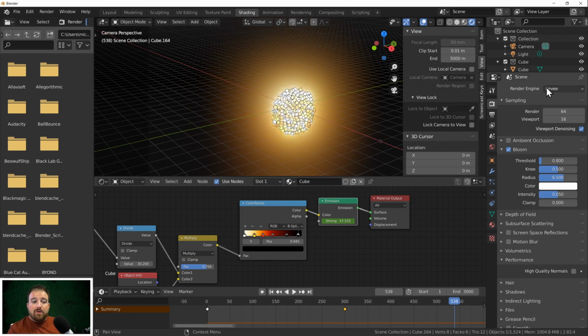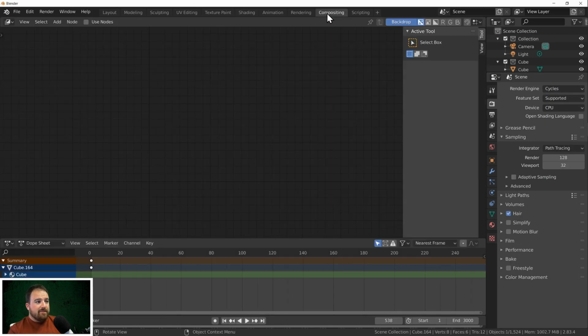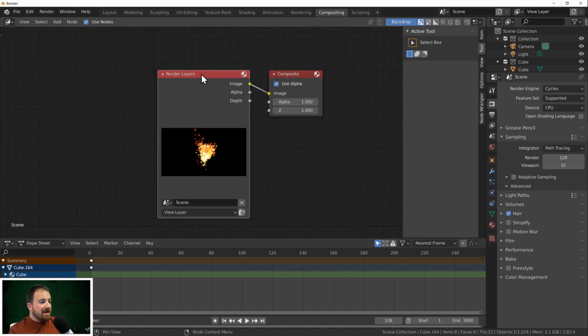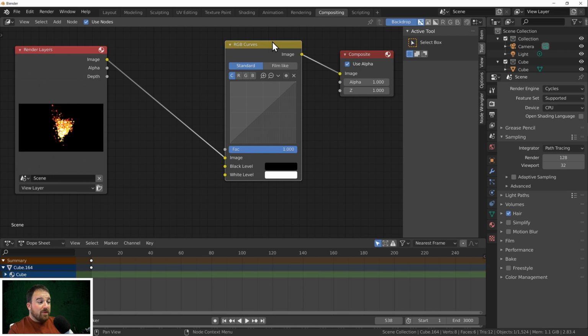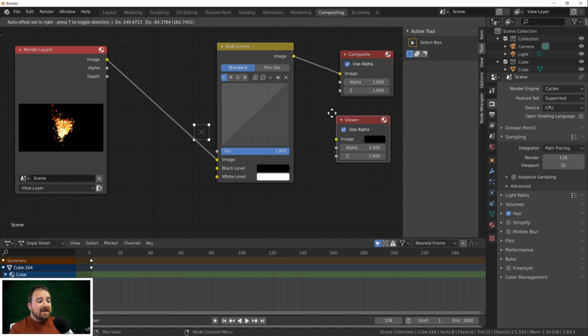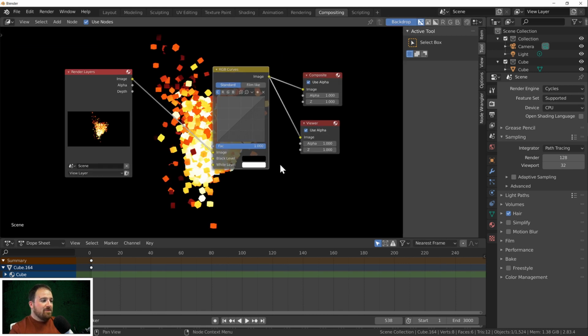But I did want to go down the non-Eevee route and do the Cycles route as well. So in the compositor itself, what we can do is turn on use nodes. Once we've done that, we've got our render layers here. And we can do a couple of things. I always like having an RGB curves in here. And with the RGB curves in here, we can change the overall contrast of the scene. Before I do anything else, I'm going to add in a viewer node. By adding in a viewer node, I can see what's going on. It'll put it in the background here, which is pretty awesome.